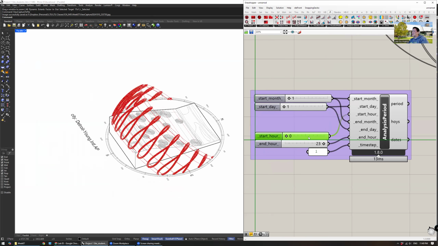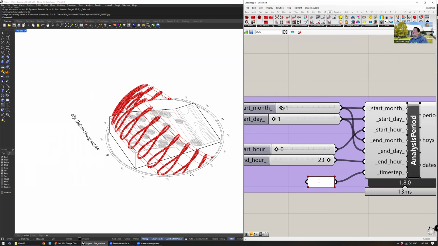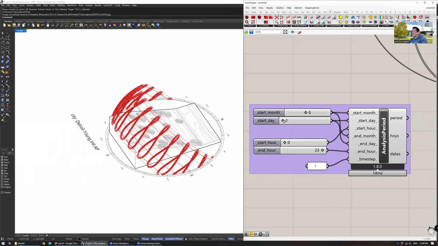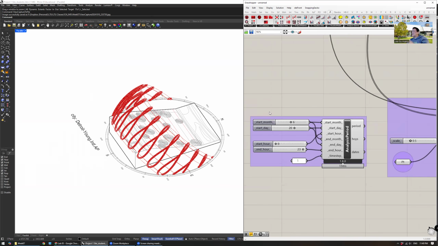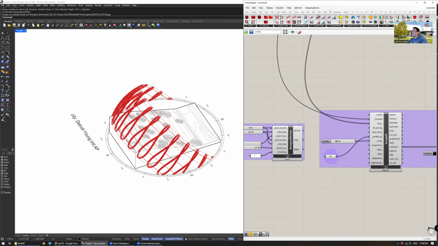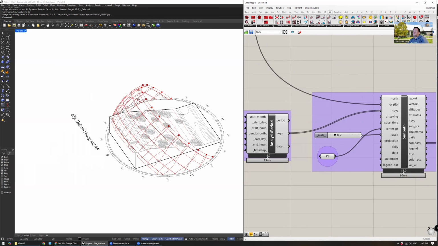And then it's actually just changing the hours of the day. So basically, for this analysis period, we're just looking at one single day of the year, which in this case would be June 20 or 21, and the entire day, 0 to 23. So this analysis period goes in. We're just going to replace the hour of the year input over there.